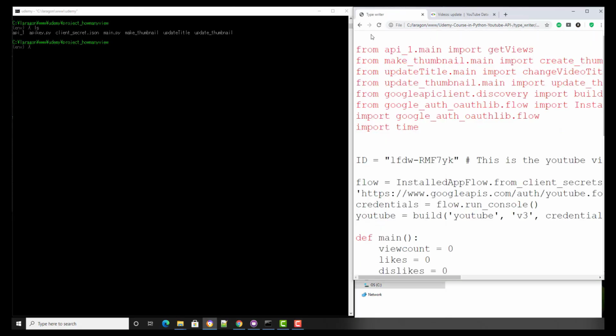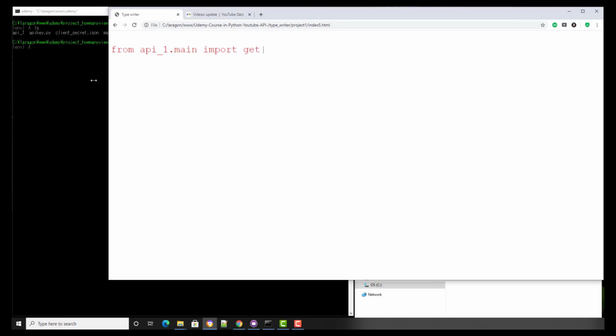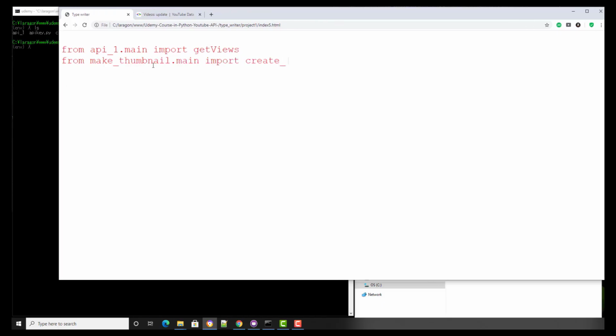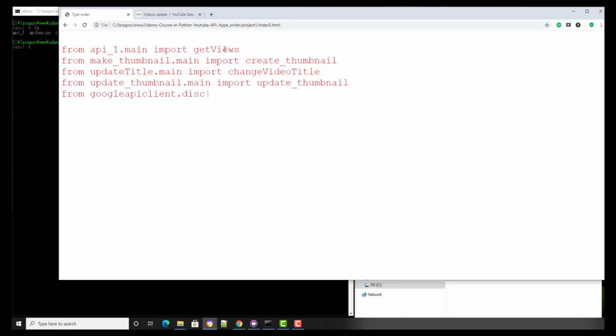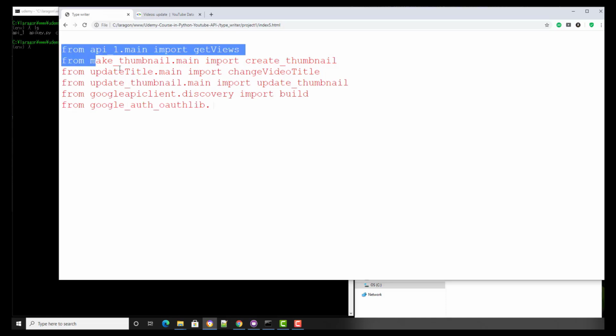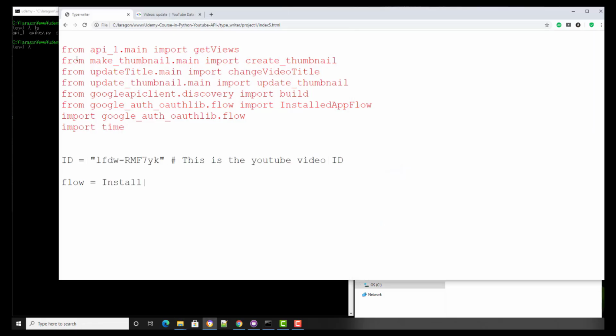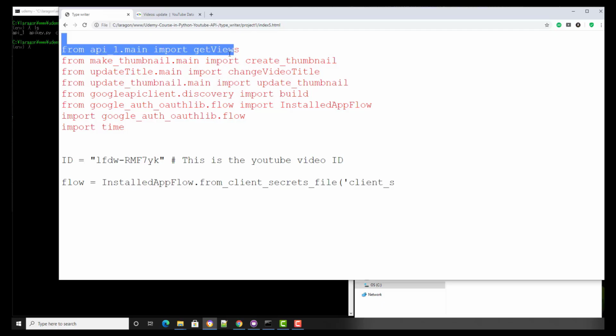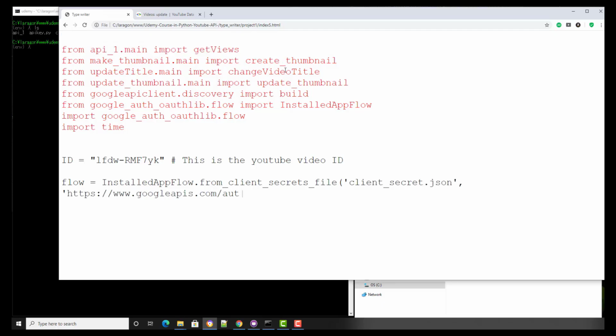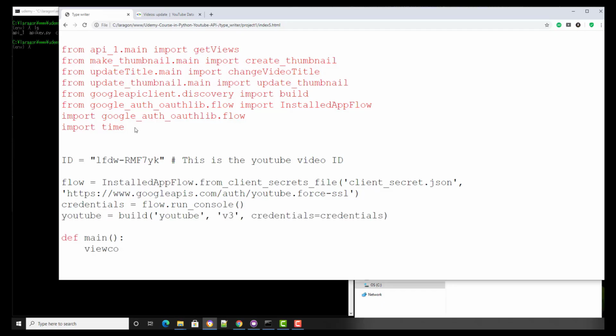So on here, I'm going to run this thing. From API, we're importing the API module, main, and get the function get view. So we're just importing all of these modules that we created. These are the modules that we created, right? So we're going to import the functions get view, create thumbnail, change video, import thumbnail, and yeah, that's all the imports we need.